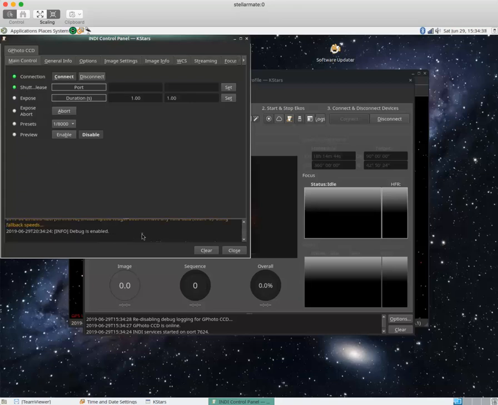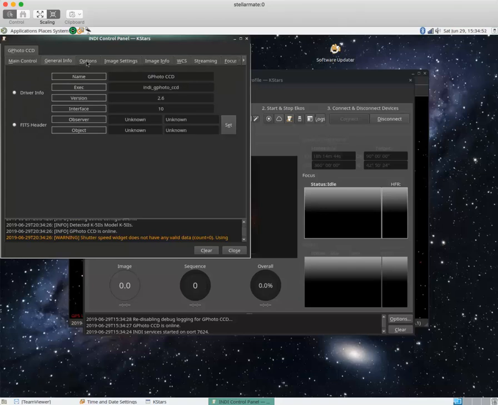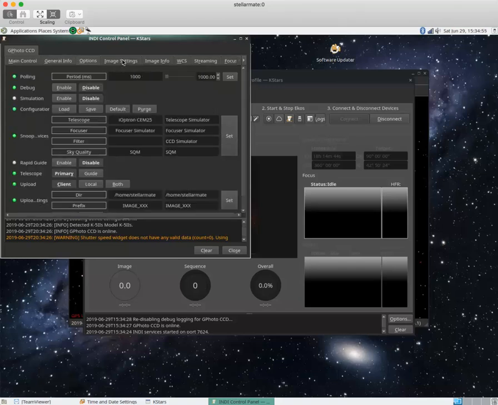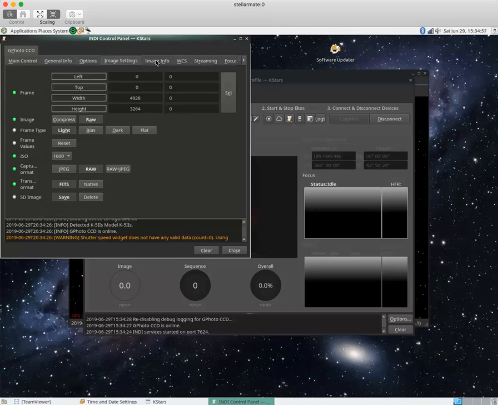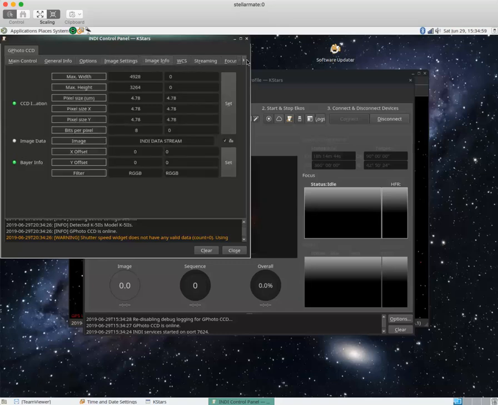We get some messages here, including a warning message about the shutter speed widget. I have no idea what that does, but if the camera is set to bulb, it seems to work okay. And if we look at general info and options and all these things, I think there's somewhere in here, yeah, here it's getting the correct sensor dimensions.